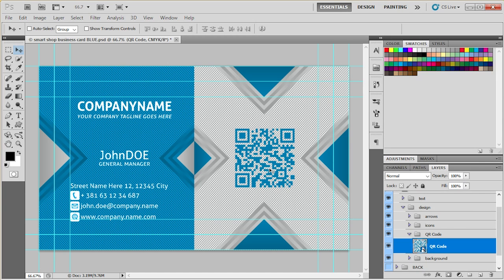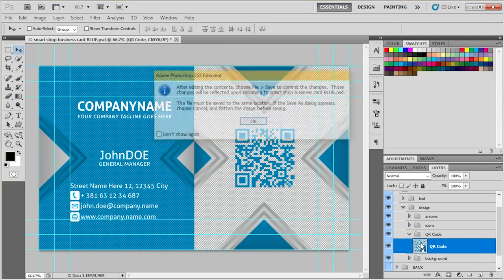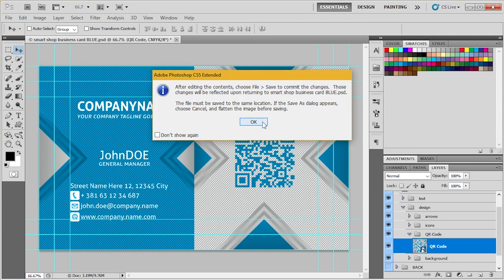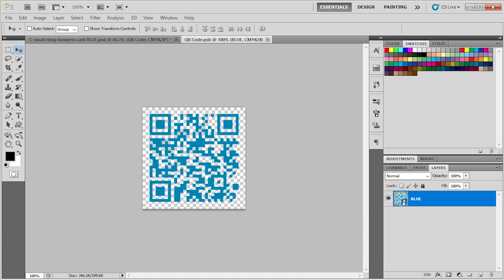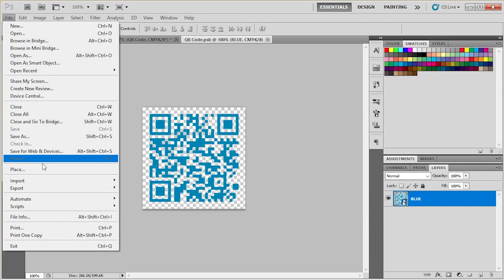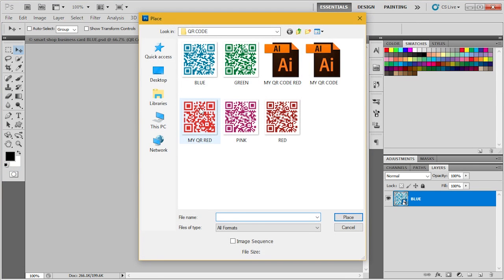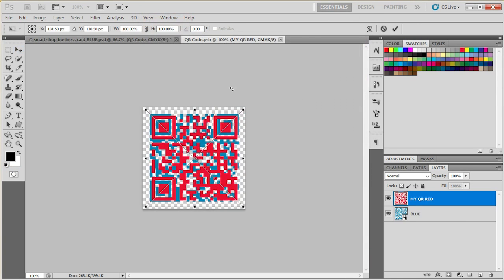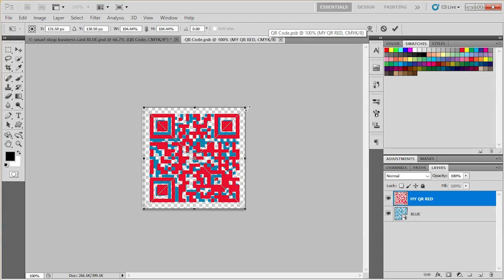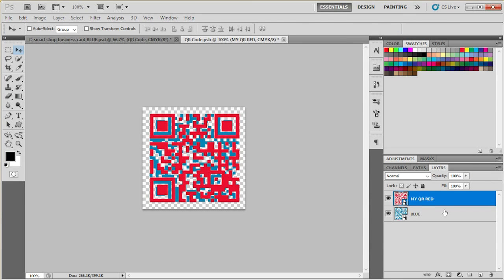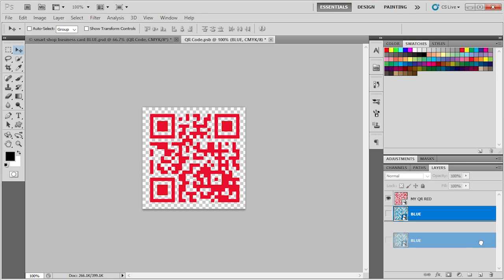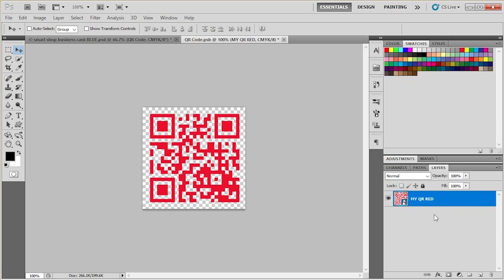If you want to see how to download and create your own QR code, I suggest watching the introductory video or the first Adobe Illustrator video. I'm just going to double click on this QR code. It's going to open up, it's a blue one. I'm just going to place my own QR code that I have created. It's my QR red. I can size it if I need to. Okay. I can either delete this blue one or just save it here.